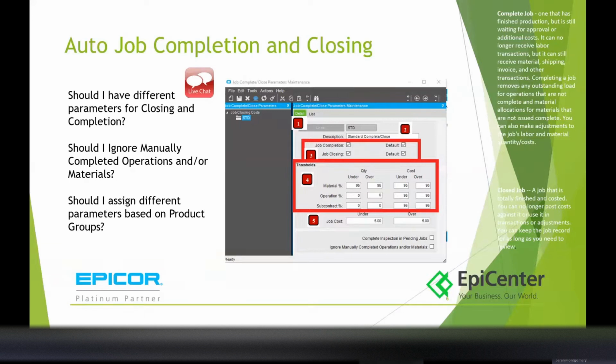So this is quantity. Cost is going to work the same way. Your over and under is going to be a percentage. So if I have $1,000 cost, then anything below 950 is going to throw out an exception. And I'm going to need to look at that. So hopefully you'll have some experience at what these thresholds should be.